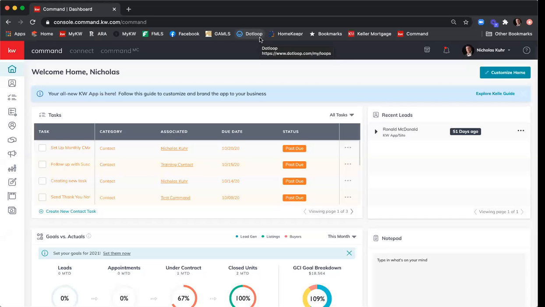We're going to walk through step by step how to use DocuSign. We're going to start from an opportunity in Command, go all the way through adding documents within DocuSign, sending them for signature, then uploading them for compliance review within Command.